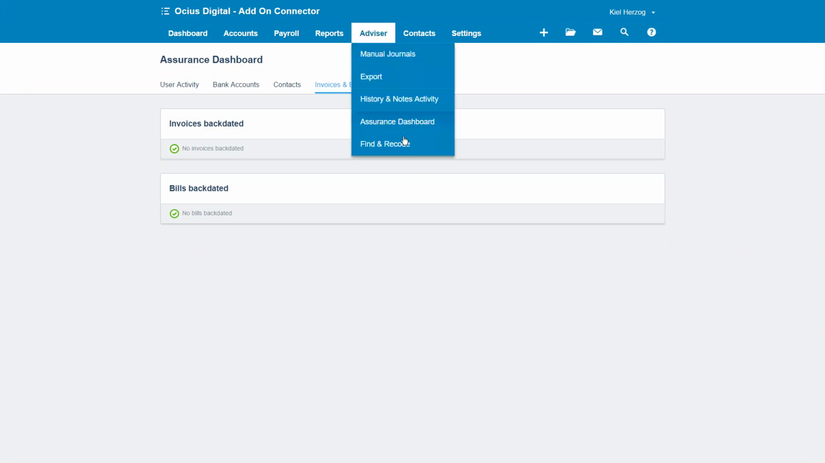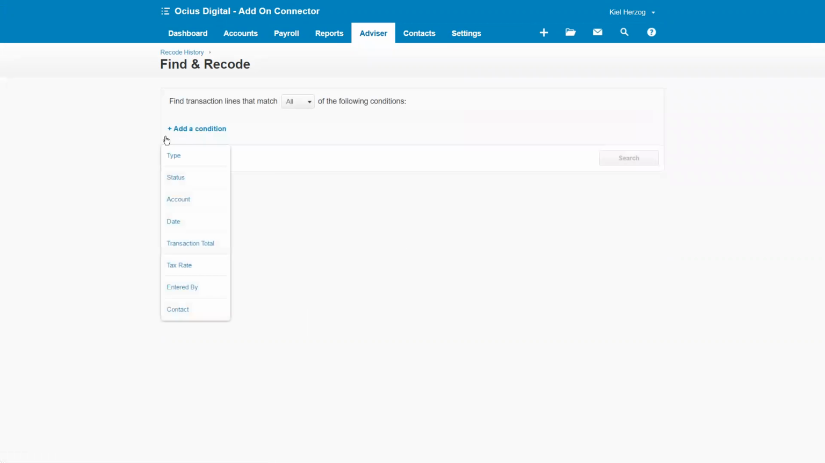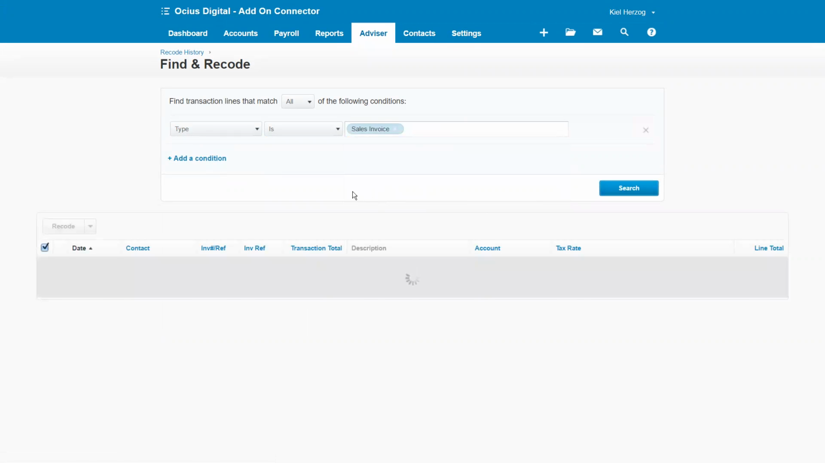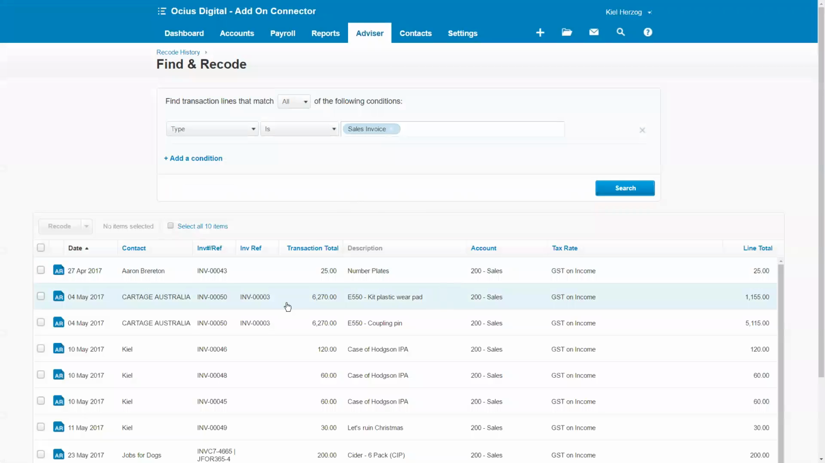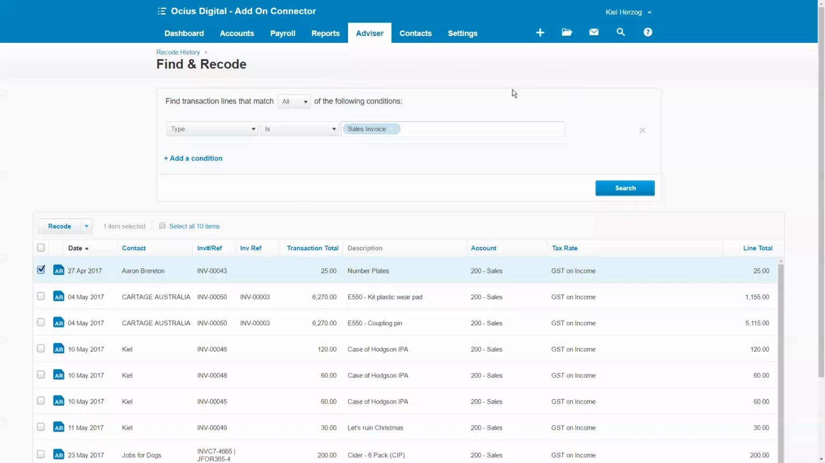Okay, and then lastly, you've got find and recode, which is a system whereby you can go through and, if necessary, set conditions here. For example, if I want to look into my sales invoices, I can go in and recode these. I can change specific things: the contact, the account, and the tax rate. Really, really easy. If things have been entered in error, you can go through and make changes to those from there.